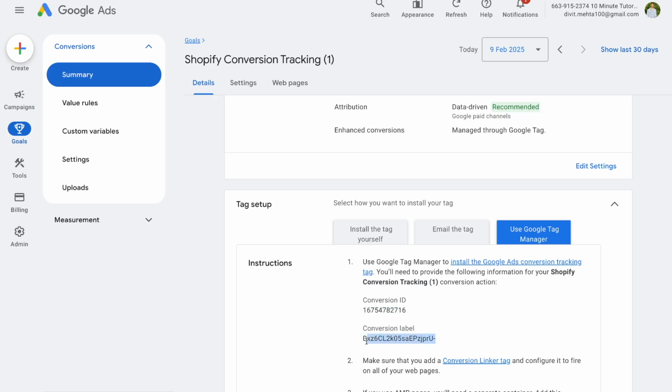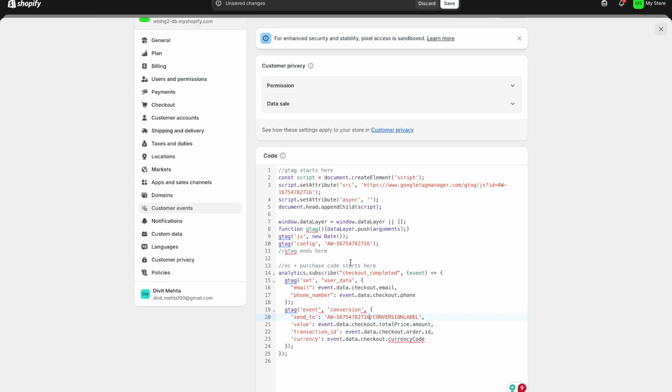Let me just go ahead and copy the entire thing, and then go back over here and just paste it. Okay, so here we go. That's my conversion ID and conversion label pasted. You have to do the exact same thing on your end.